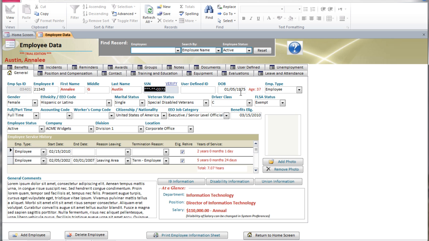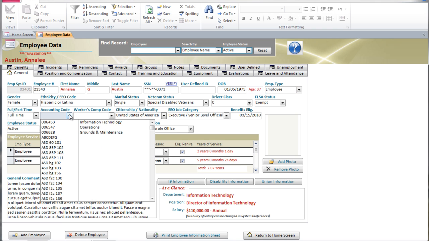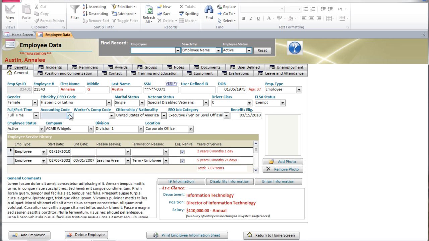We've got date of birth, and it shows the age for that person. Type of employee, and in your case you may have just one type, but if you had other types, contractors, volunteers, as such, you'd be able to track them there. Other typical information, the gender, ethnicity, marital status, veteran status, driver class, FLSA status, whether or not they're full or part-time. Accounting code is something that can be used. It's your discretion to, often it's used to tie information to another system, like a payroll system.